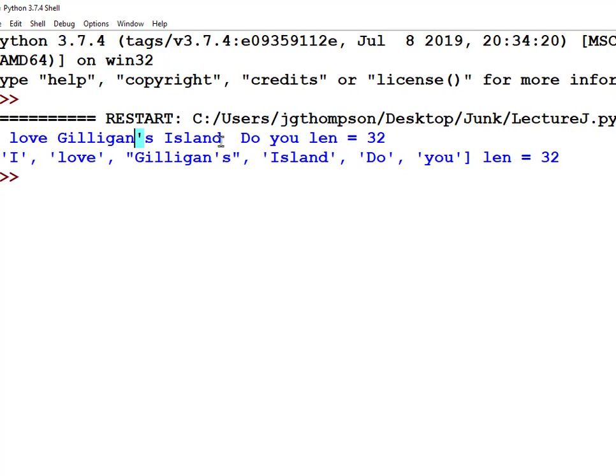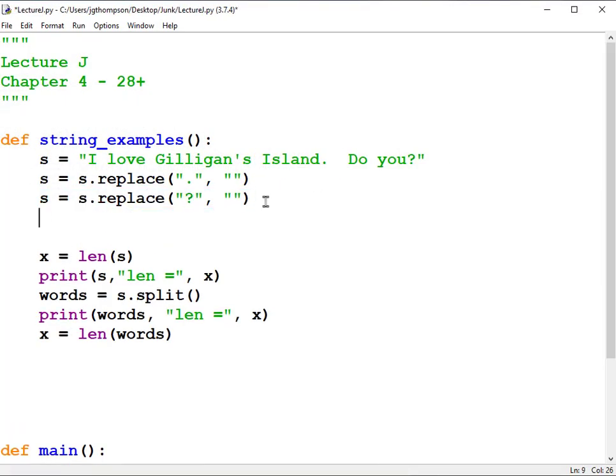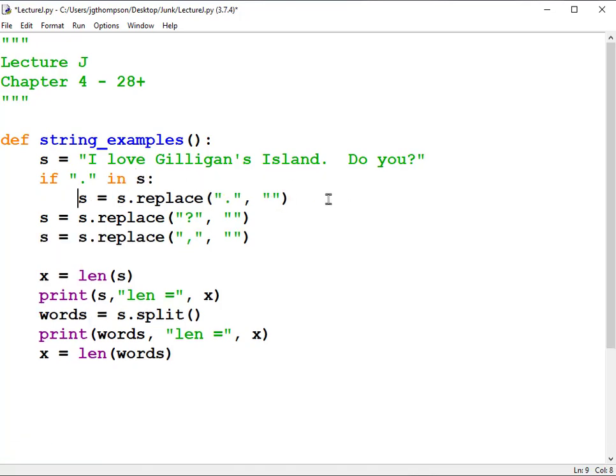We could do the same thing with commas. If there were any commas in the sentence, maybe there are. In this case, there aren't, but what if there were, right? Now, if you wanted to, you could do something like if, quote, period, end quote, in S, right? If there are any periods in S, then do the replace. And we don't really need to do that because it doesn't take that long, but we could do that, right?